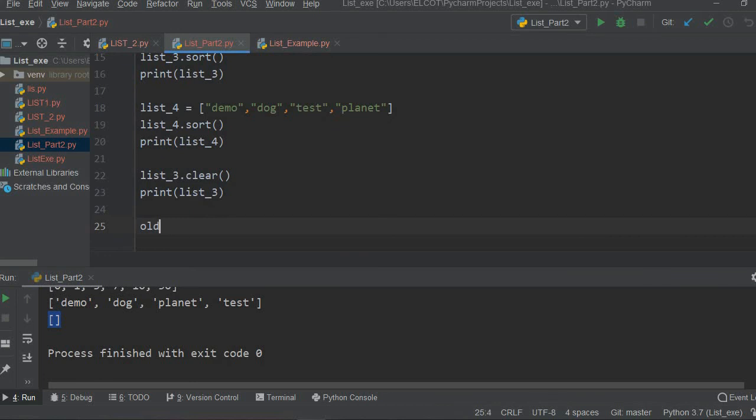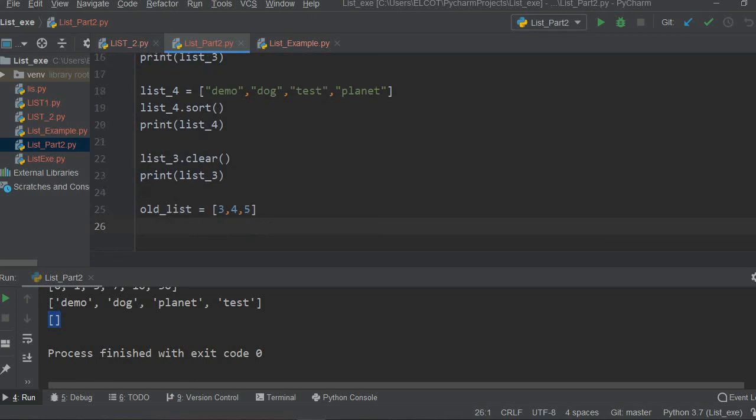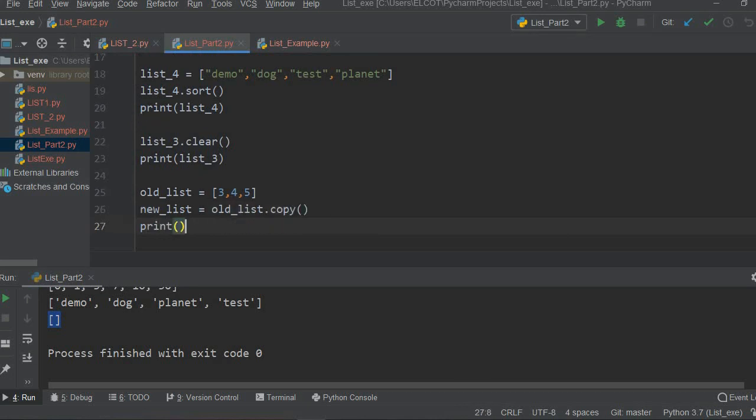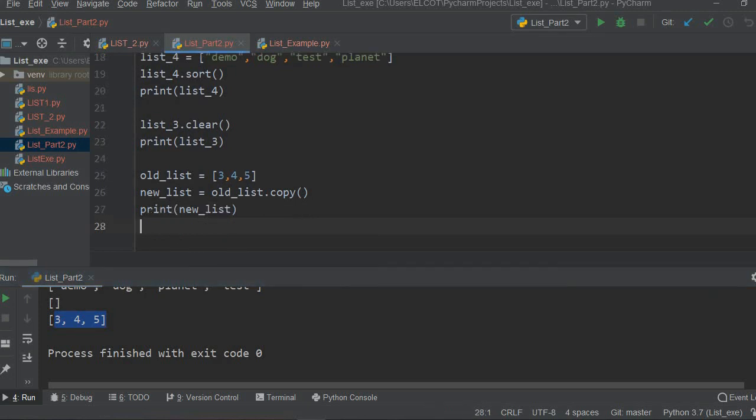So I am going to have old list equal to 3, 4, 5. Simply I am giving that. Next I want to copy the old list into the new list. So new list equal to old list dot copy. Next I am printing the new list value. So it will copy this 3, 4, 5 present inside the old list into the new list. Clear? This 3, 4, 5 is the old list value, but now it has moved to the new list value. For our understanding, I am also printing the old list.